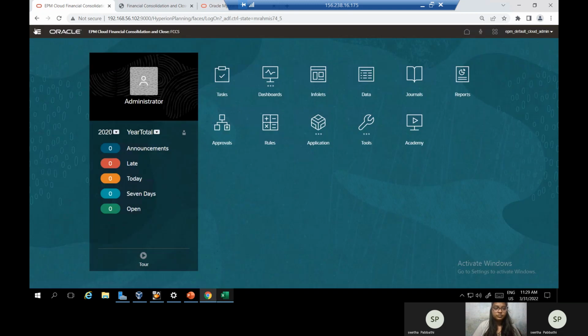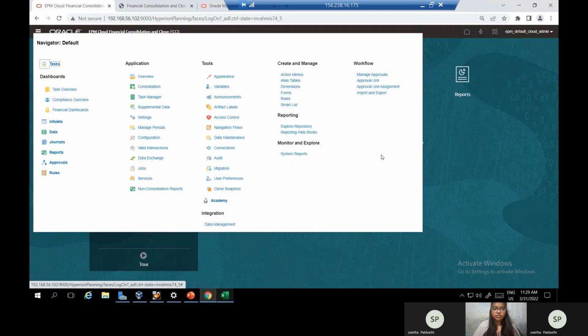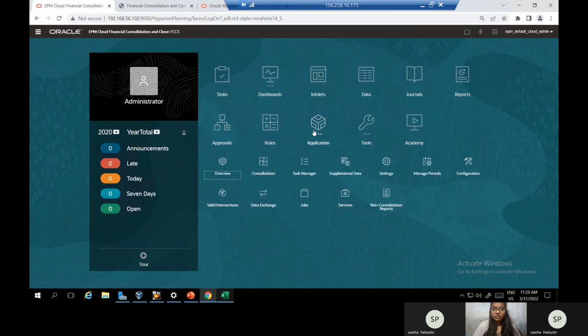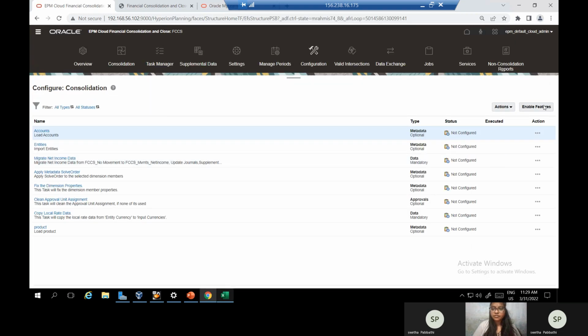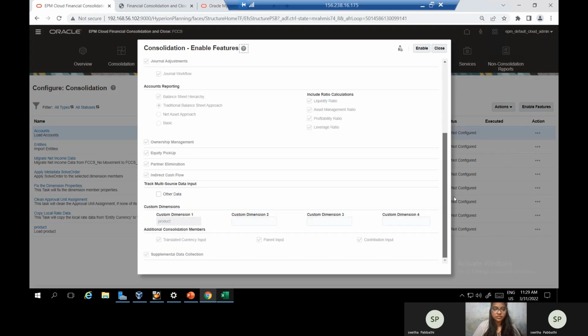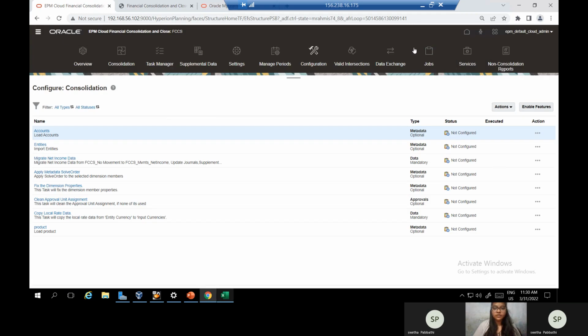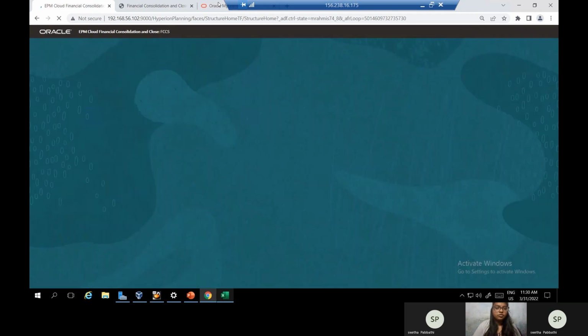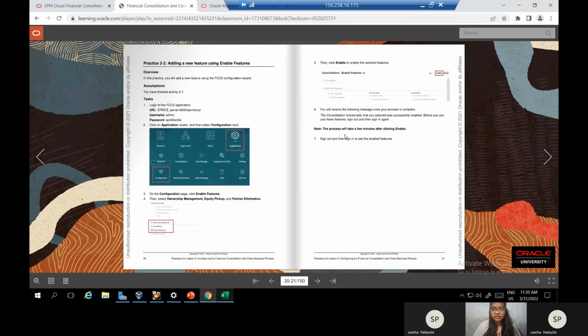Now if you want to see whether the features are enabled or not, go to the application and we can see in the configuration, in enabled features. Here you can see the features are already enabled. I didn't take another data here, so it is clear to show, and the other one is logged already here. This is how we will enable the features. Now back to our activity guide.